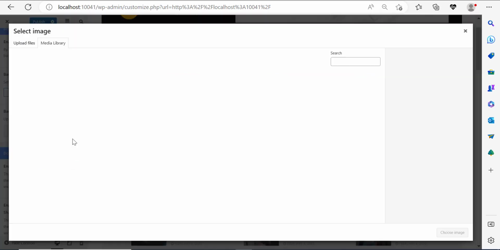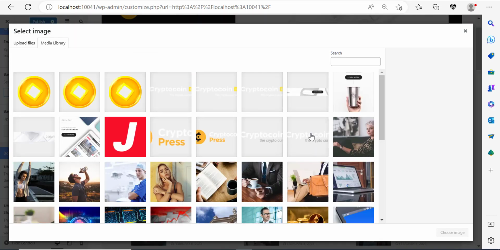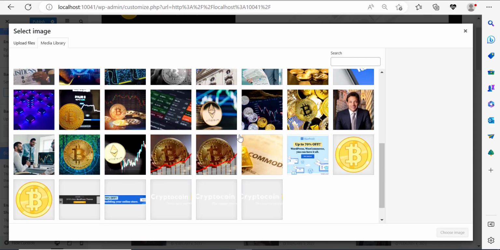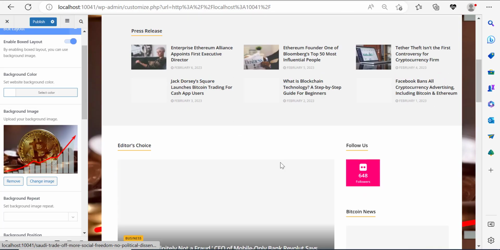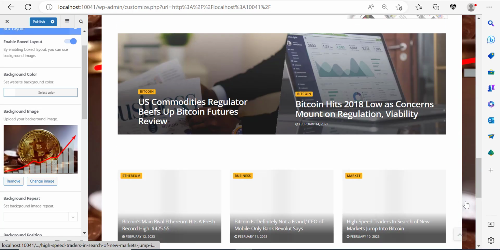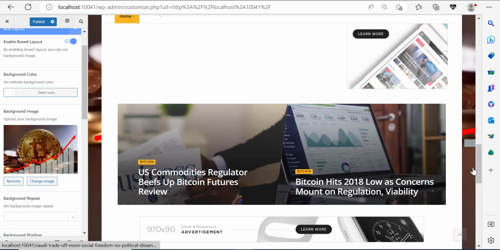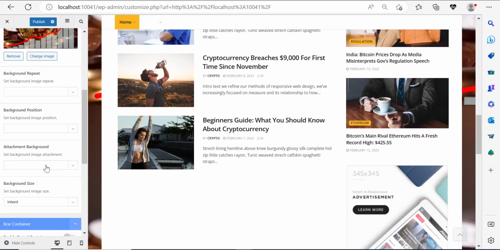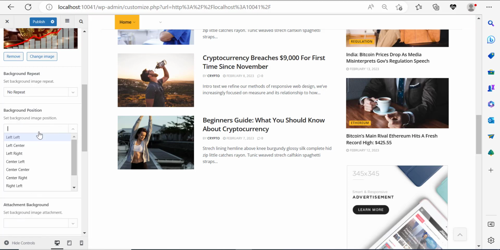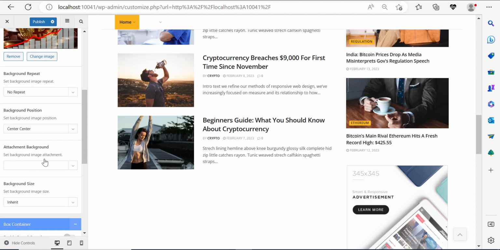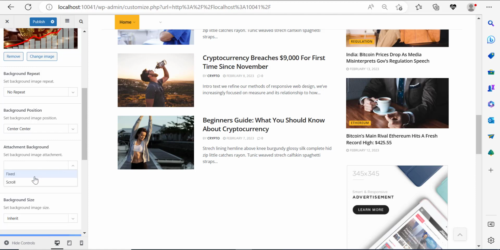If I go select an image, let me go for something. Actually, I've added all the images that I'm going to use for the website over here. But if we do this, notice that the background of the website kind of changed. Right now we have a background of this Bitcoin. And what I can do here is set no repeat, set the background position to center, and set the attachment to scroll or fixed.